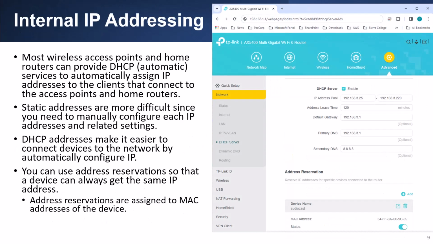Most wireless access points and home routers can provide DHCP services to automatically assign IP addresses to the clients that connect to the access points and home routers. Static addresses are more difficult since you need to manually configure each IP address and related settings. DHCP addresses make it easier to connect devices to the network by automatically configuring IP. You can use address reservations so that the device can always get the same IP address. Address reservations are assigned to MAC addresses of the device.